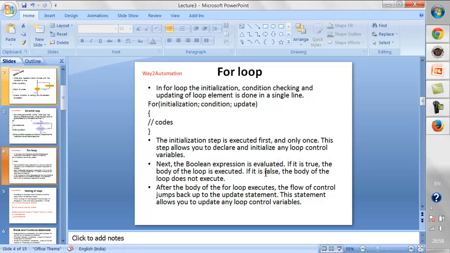This condition is basically a boolean value. If it is true, the body of the loop is executed. If it is false, the body of the loop does not execute. After the body of the loop executes, the flow of control jumps back to the update statement. This statement allows you to update any loop control variable. So if the body is executed and the condition is true, next time it will increment the value of i, whatever initialization we have done over here. So this is what your for loop is.